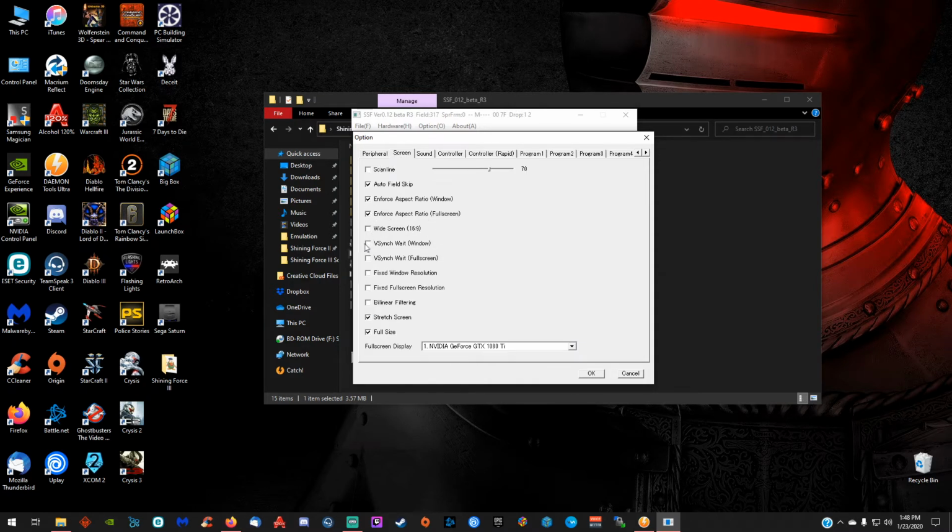Screen. You can set up the screen over here. We're going to go widescreen 16:9. We are not going to enforce the aspect ratio on full screen. We're going to vsync wait on full screen. We're going to use bilinear filtering. Sound, I don't mess with sound.